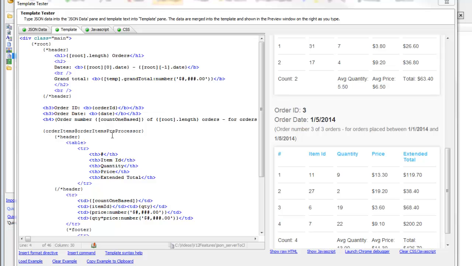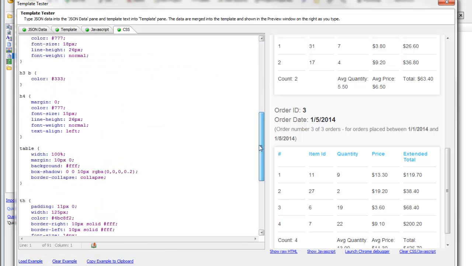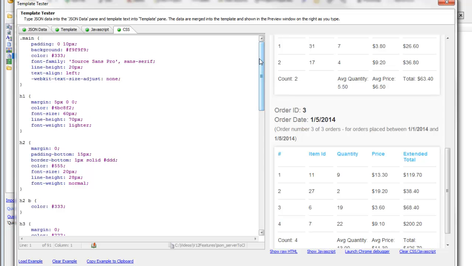And if we look in the template here, we can see that the template is calling into that JavaScript function called order items processor, and then finally the template uses some CSS, and here's the CSS that the template uses.